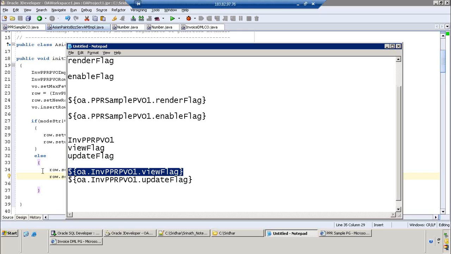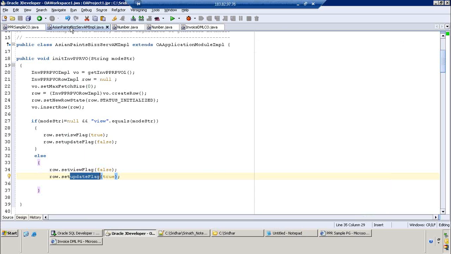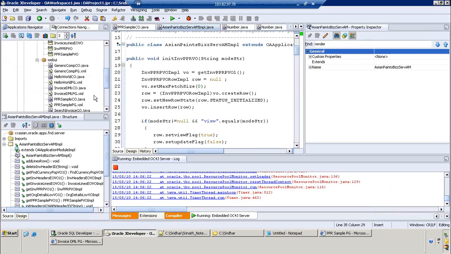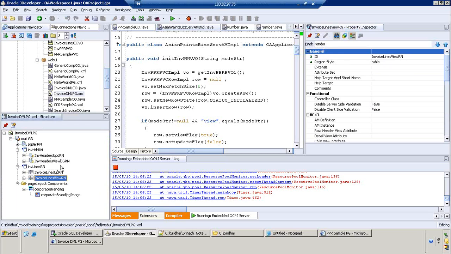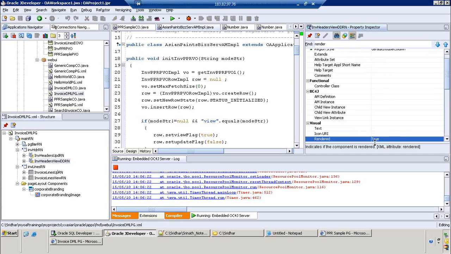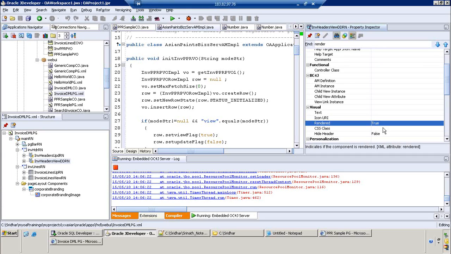So now what do we do? Make a note of this view flag, and wherever you have the view region in the XML page, first of all, in the invoice header region, this particular one is the view region, right? On this rendered property, just apply this one. By default, this render flag is true, you observe. Now what will happen based on the view flag value? If the view flag value is true, this will be shown. If the view flag value is false, it won't be shown, right?